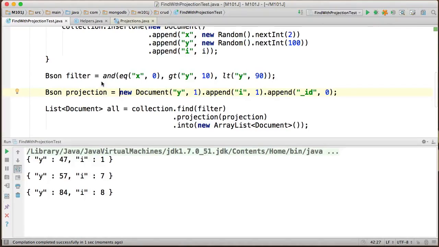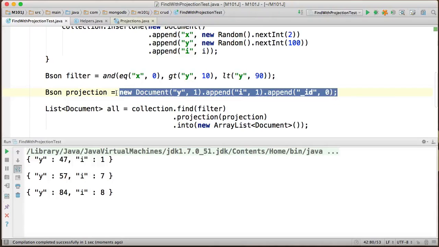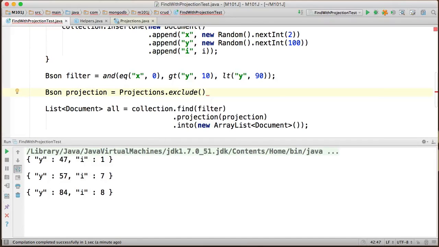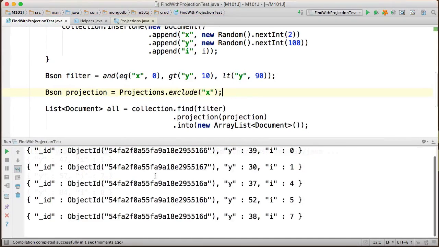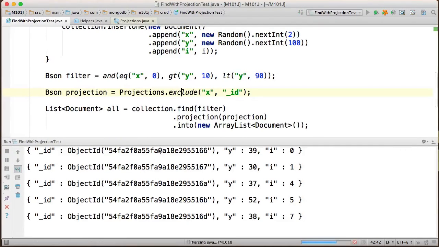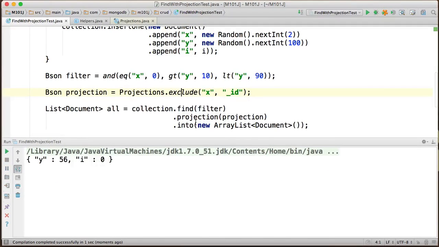So as with filter, you can use raw documents or you can use our builder, which is called projections. So let's go through the example again and show how to use the projections class to do this. So let's start by excluding X. And as you can see again, X is excluded. And if we want to exclude another one, we can just provide a list. The exclude method takes varargs of field names. So we'll do that, and then we should only get Y and I. And again, we're getting different results because X and Y are random up here.